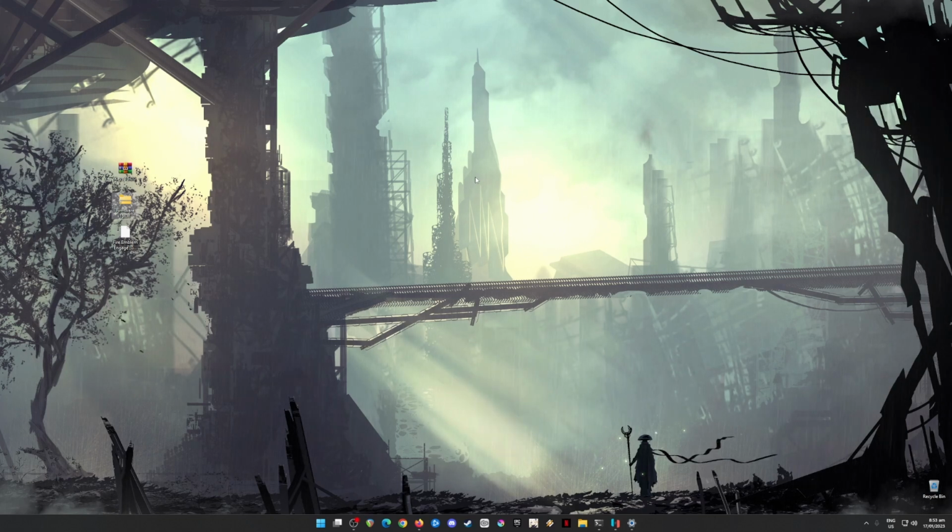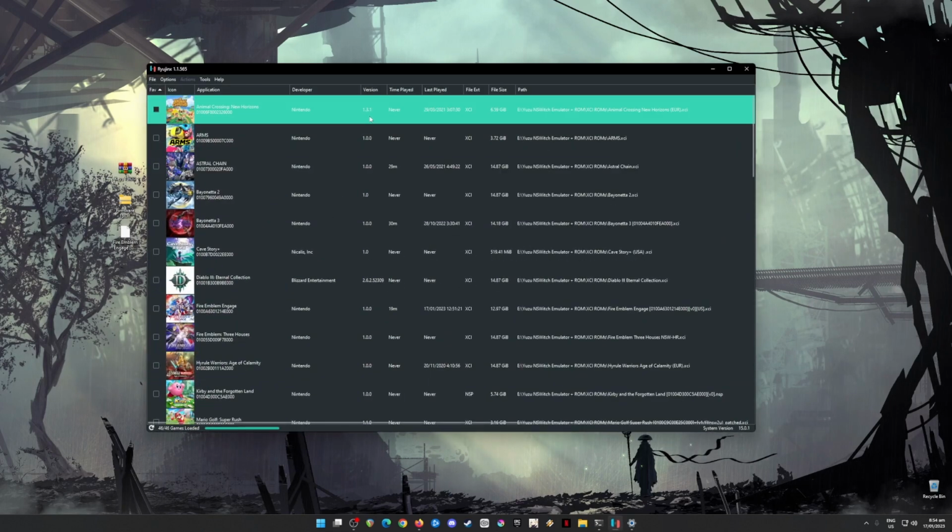Hello everyone, today I'm gonna show you how to get Fire Emblem Engage, how to set it up on your PC so that you can play this game on your PC with no issues at all. So, what you need is these files that I have highlighted on my desktop, and you will need to install the latest build of Ryujinx emulator.